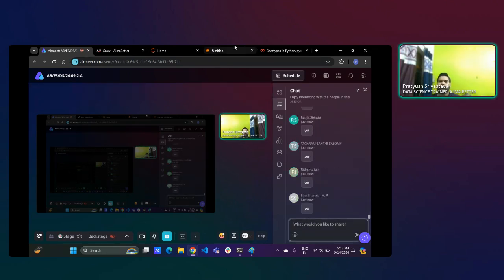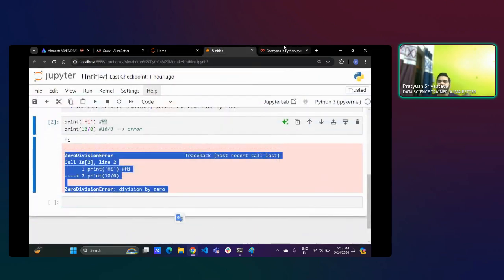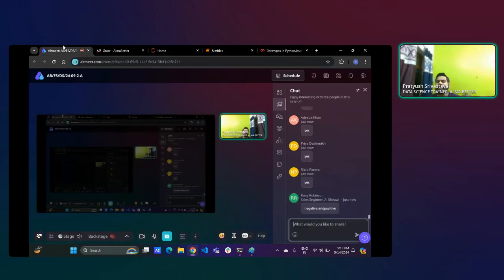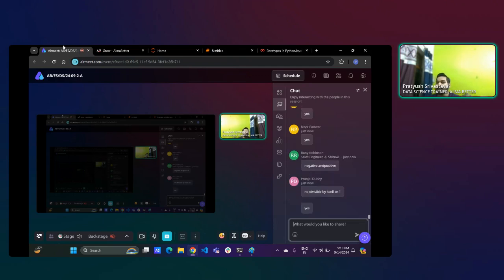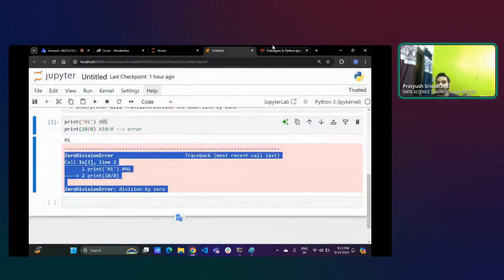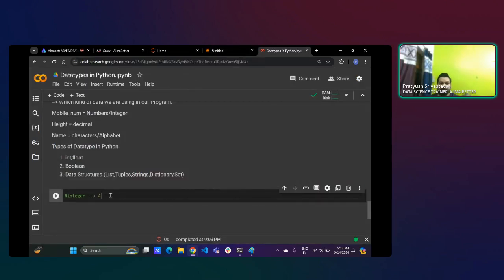Yes, so the integer is very simple. What is an integer? Any number without decimal is your integer. Any number without decimal, that is your integer. So if any number is there that is without decimal, that is known as integer.